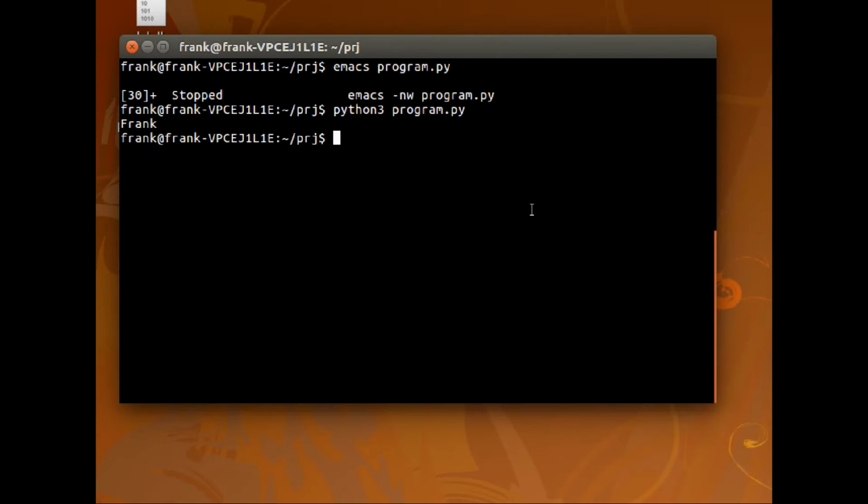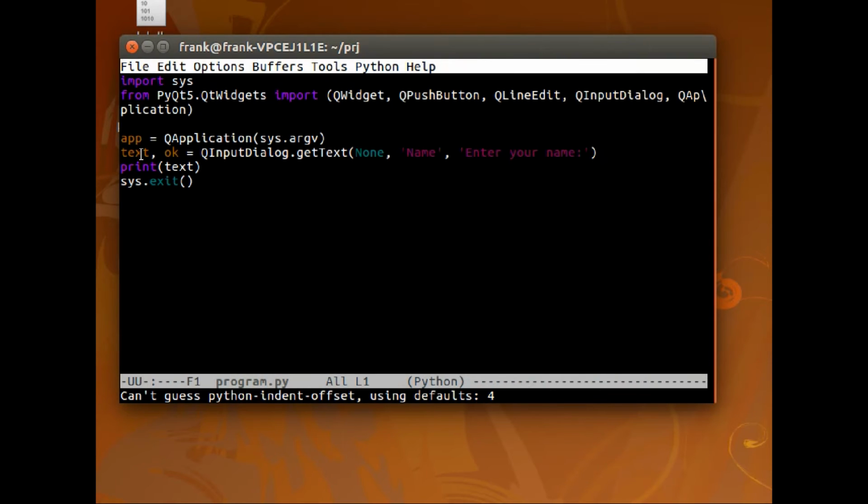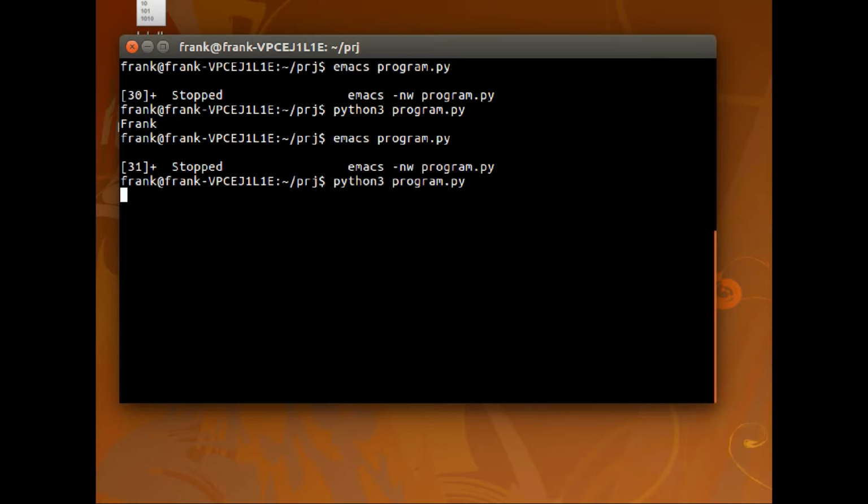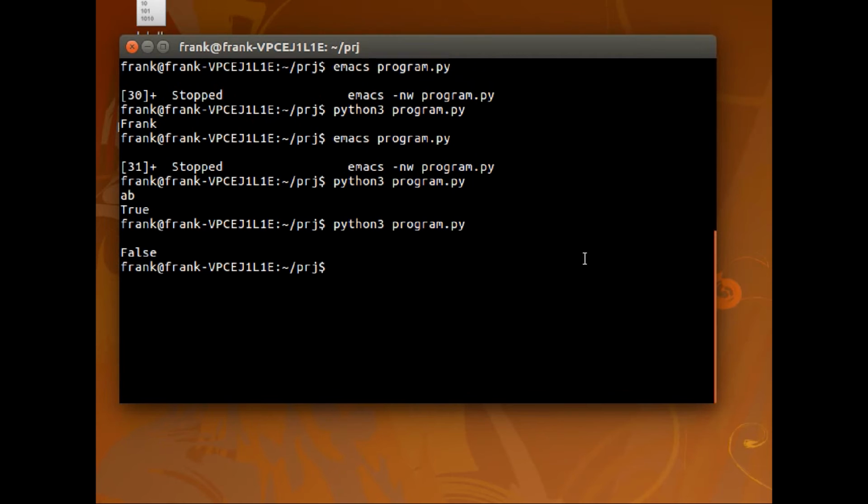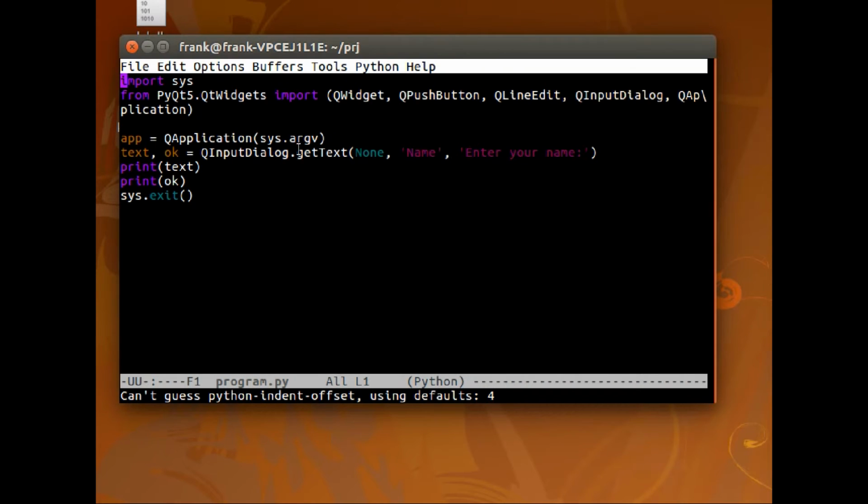If we press OK, we have that inside the variable name. In fact, the other variable will be either set to true or false. The function getText will return the input text, and whether the button is pressed is either true or false. So if OK is pressed, it's true. If cancel is pressed, it's false.